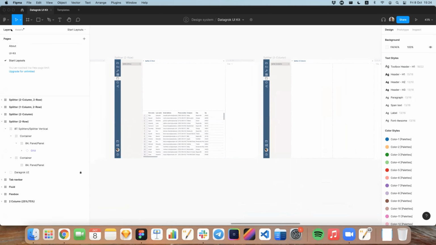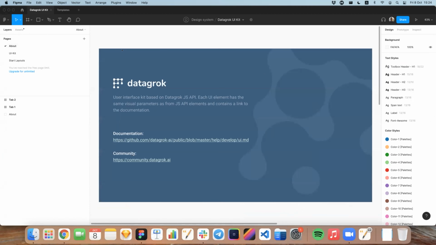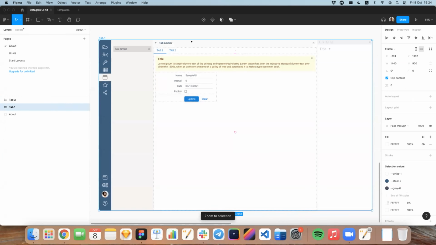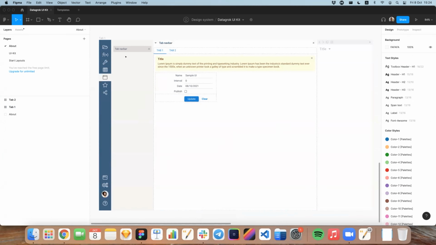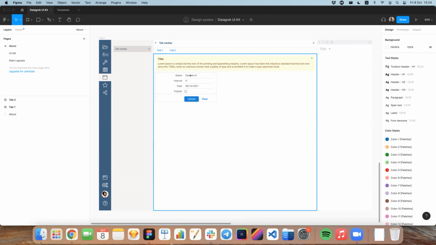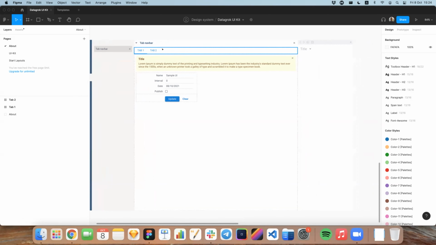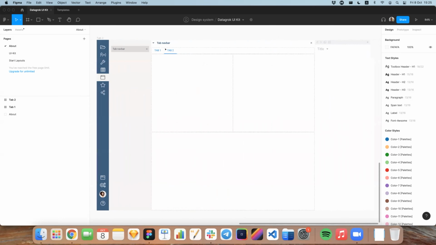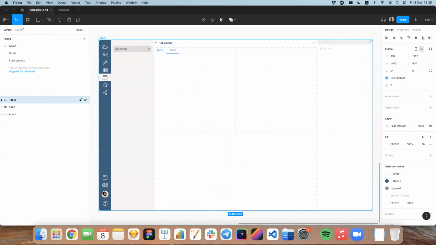So let's see one simple example of a mockup. We have a simple view with a tab control on top, and at the bottom we have an info bar with a title and description, and a simple form which has a couple of inputs and buttons. Let's finish tab number 2. I'm already in tab number 2.